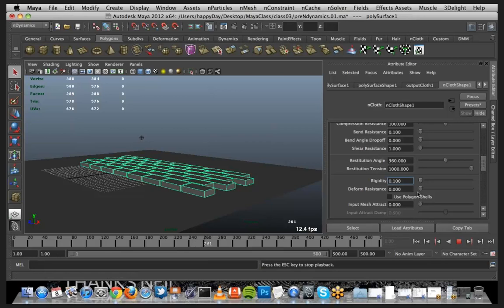So that's kind of like a glue between your pieces, if you will. Your rigidity is what gives you that.